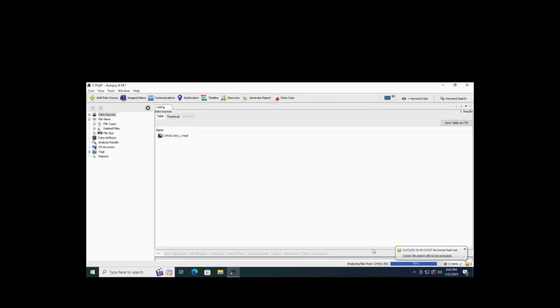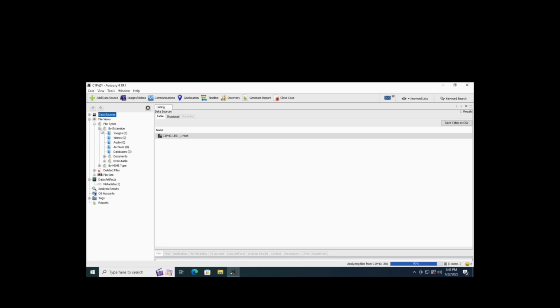Once Autopsy finishes processing, we'll see the Tree Viewer pane on the left. Here, we'll expand the View section, then File Types. By extension, we can see that there is nothing for us to check here. Moving on to Documents, which will show us all the document files found on the USB drive.